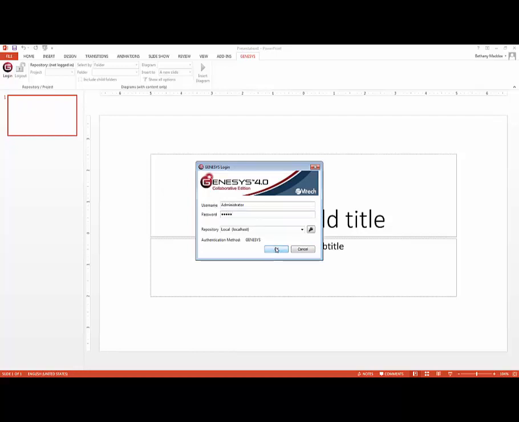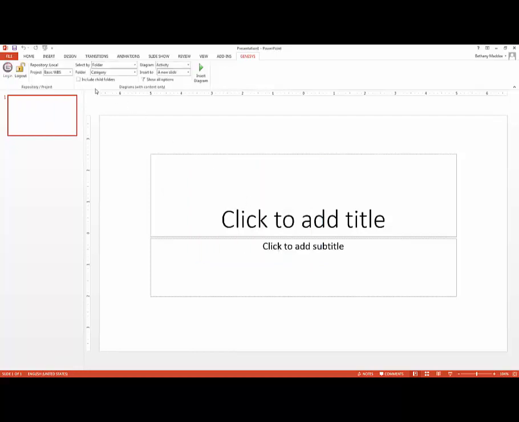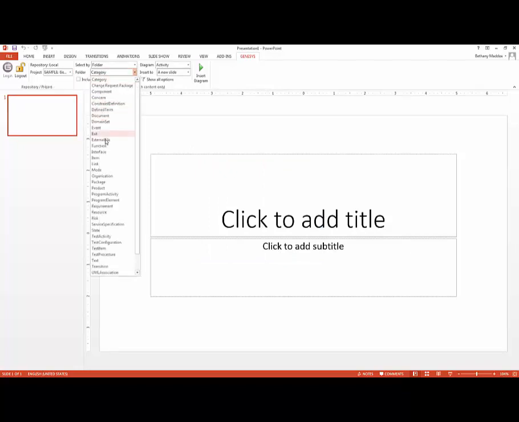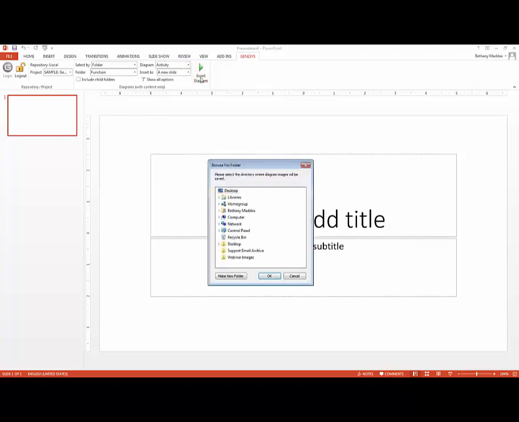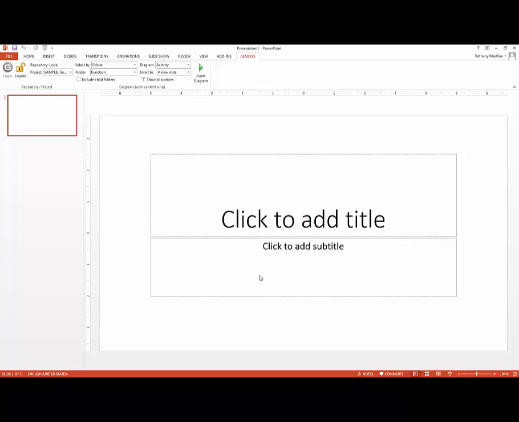Now I'll make a few selections, getting my project, the desired class, which in this case is functions, and you see we have a lot of diagrams available. I'll select activity and click insert. Now the connector is going to insert each diagram on its own slide. This will take just a minute to load.